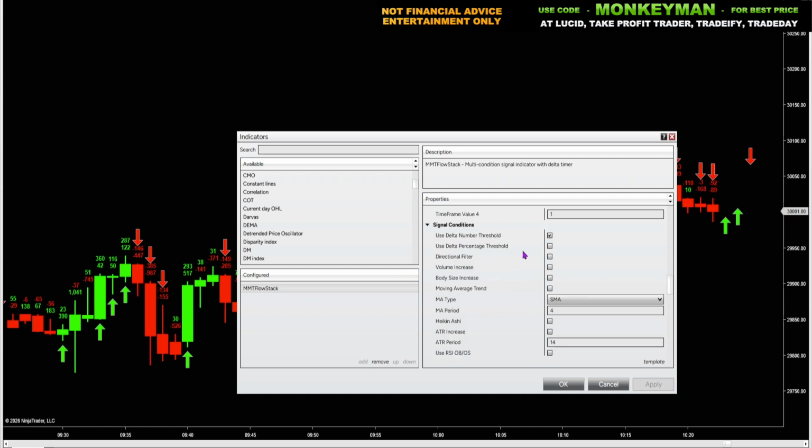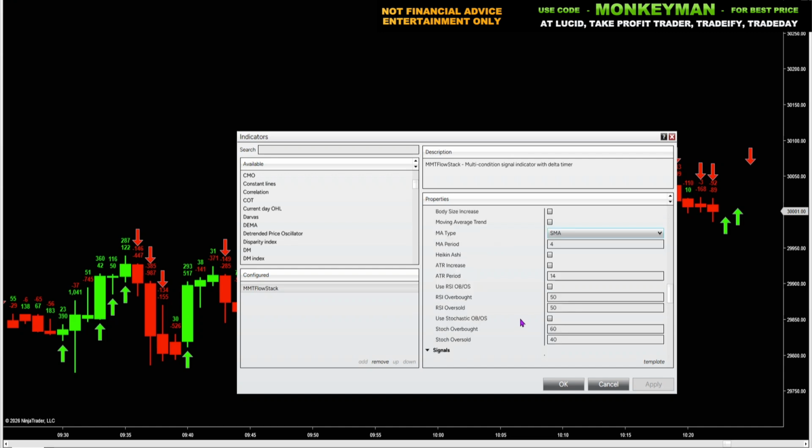So there's a lot of other signal conditions that I could add: a volume increase, a body size increase, a moving average trend with a customizable SMA or EMA. I can also add in if the Heikin-Ashi is bearish or bullish. And then check it out, I've got some brand new signal conditions included in this newest upgrade to the MMT Flow Stack. I've got an ATR increase.